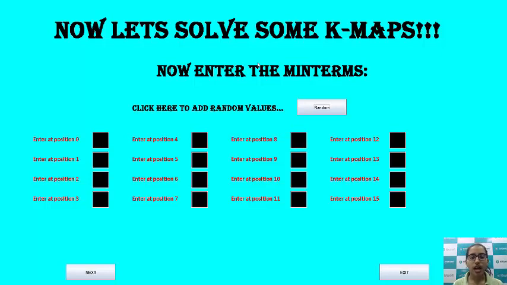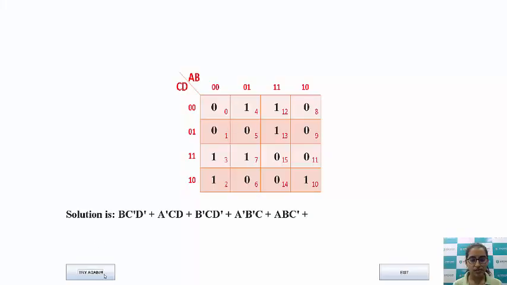So now here we are in the input taker frame. As you can see, I have used text boxes and a random button to click to generate random values if you want. So let's start with that. I clicked on a random button. As I click more, the values will change. As you can see, they are changing. So now let's get the solution.